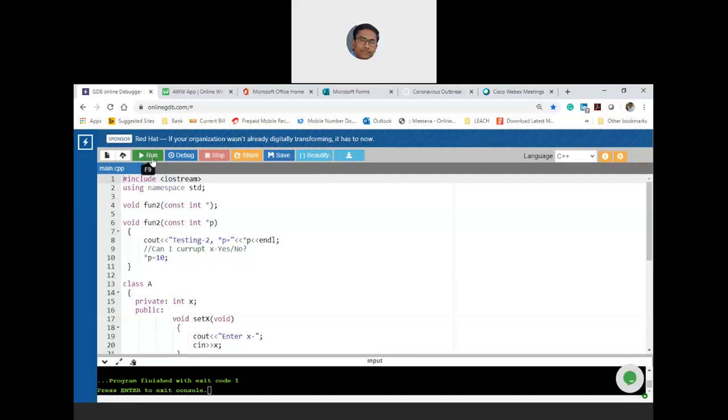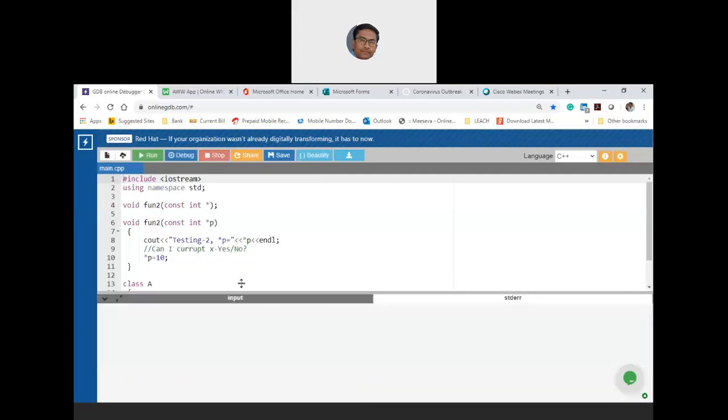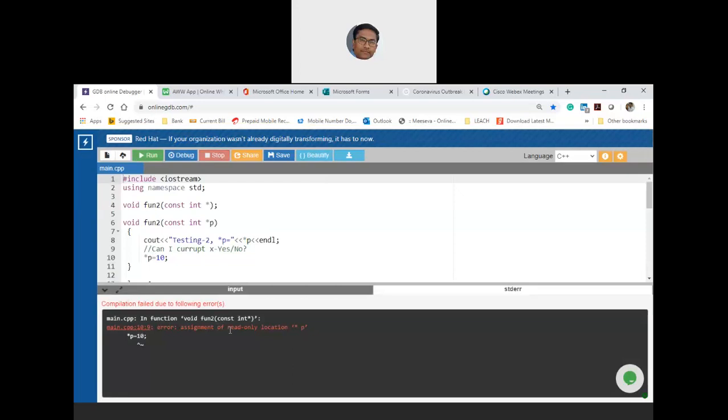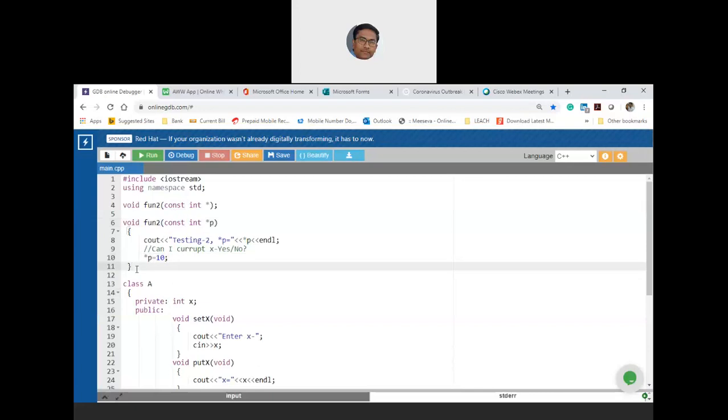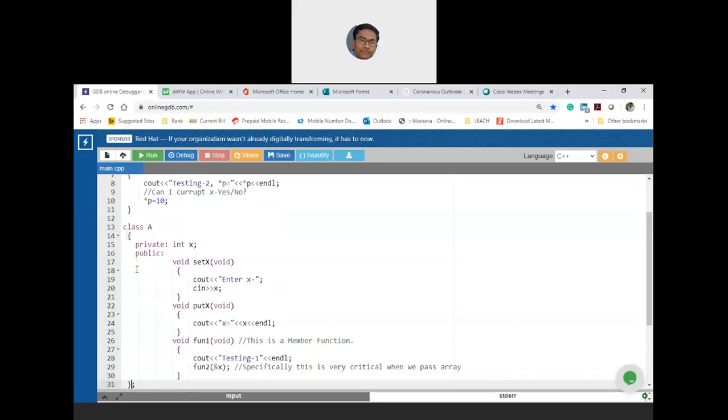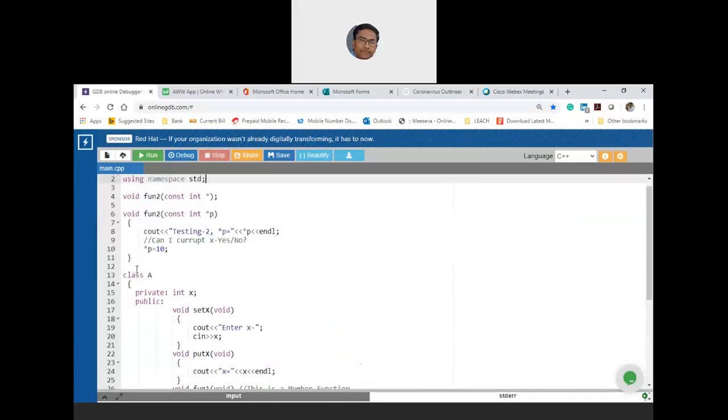Okay, so if you compile this, now you'll get an error. See, assignment of read-only location. That is at line number 10. So this is very important. This is how you ensure that the coders cannot allow function calls or pass the arrays, specifically when you deal with arrays, so that you are not allowing the other non-member functions to tackle the data. Okay. Clear?